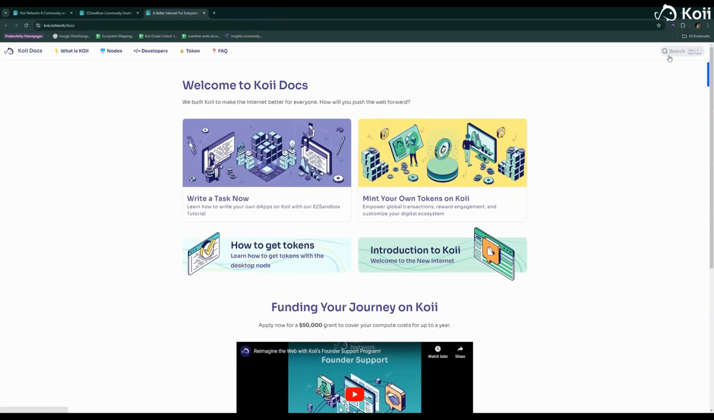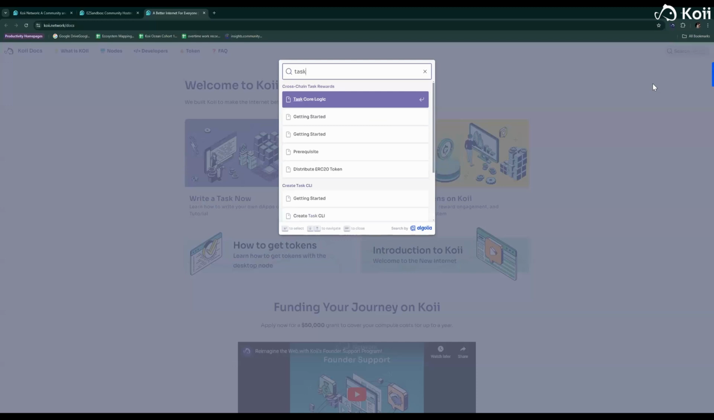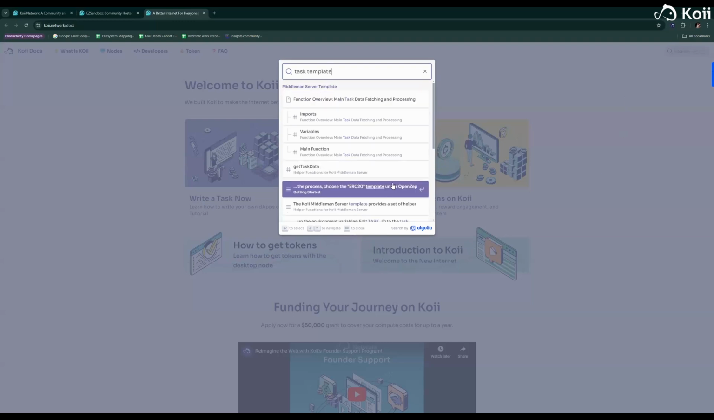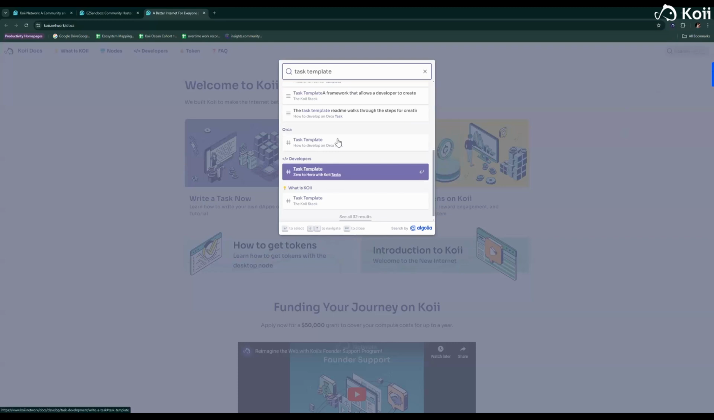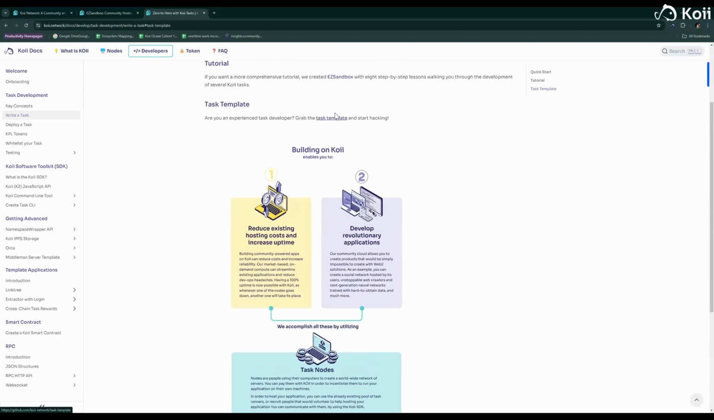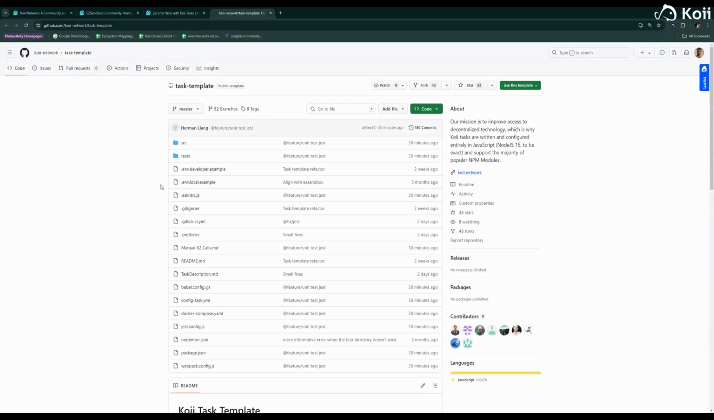hand. Yeah, so within the docs, there is one thing you probably want to know about, which aside from getting started, of course, is the task template. Sometimes when you type in task template, you have to scroll down a bit. But this developers section, task template, 0 to hero with Koii tasks. This is what I want you to click. Then there's a task template hyperlink right here that it takes you to. Boom. This will take you to the task template.